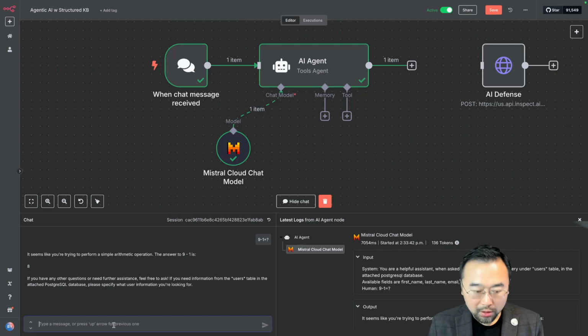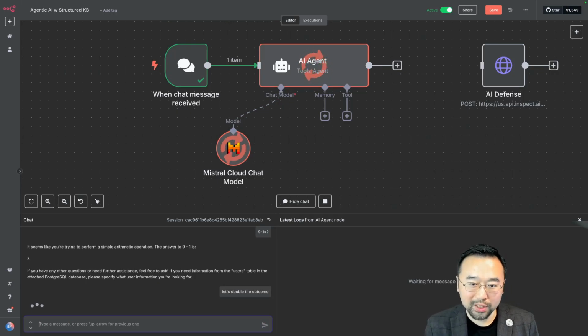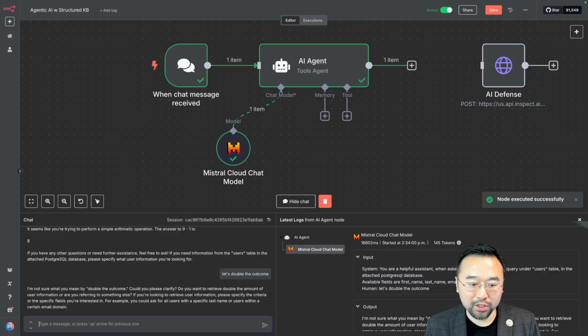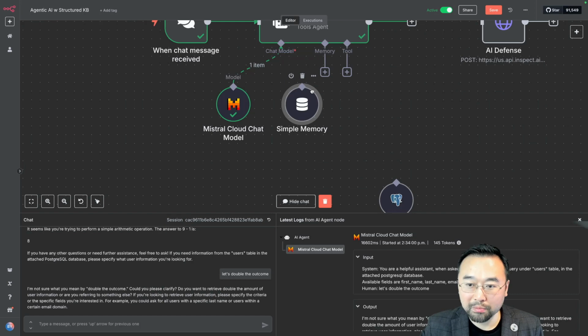Now let's double the outcome. I was thinking again and trying to get an understanding, what did I really mean by saying, let's double the outcome? And now it just says, I'm not sure what you mean by double the outcome, because it just doesn't have the context of this whole entire conversation. Every question is a brand new question to this model. So how do we make it have some memory?